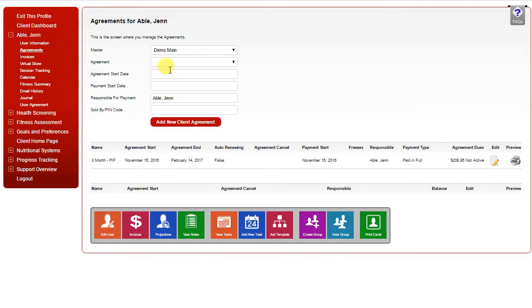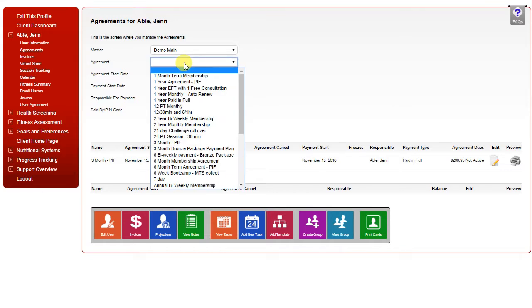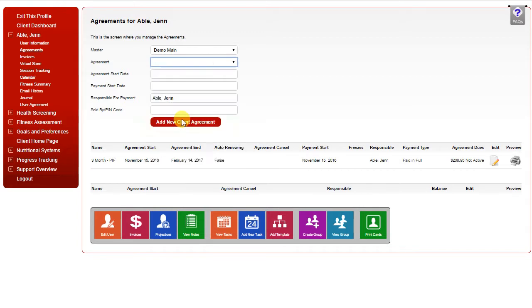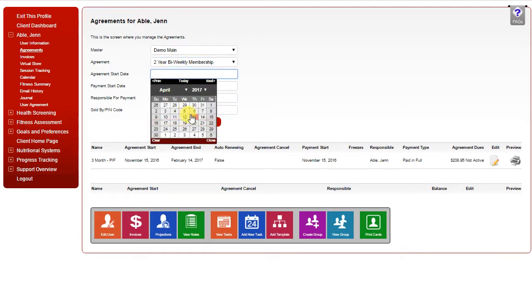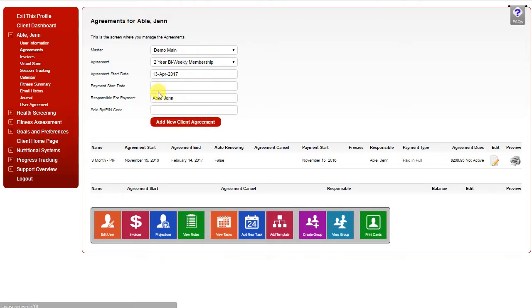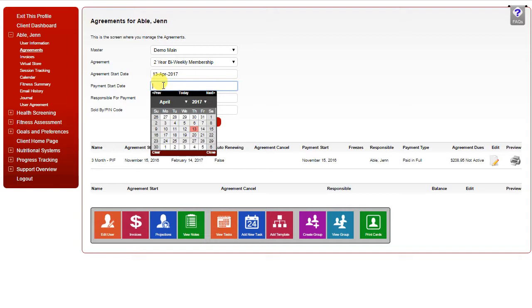So now as a staff member, I'm simply going to select the agreement that she's purchasing. So let's say she's going to purchase this 2-year biweekly membership. I would choose the agreement start date, which will default to today, but you can set it to whatever date you want. And then you can choose your payment start date. So let's say you do your payments all on the 15th and the 1st of the month.